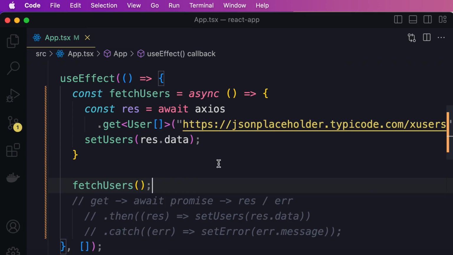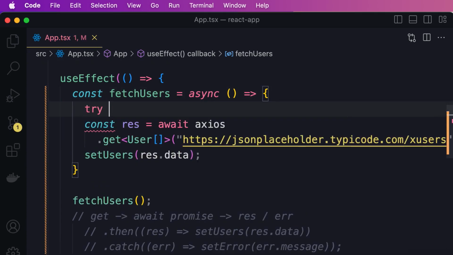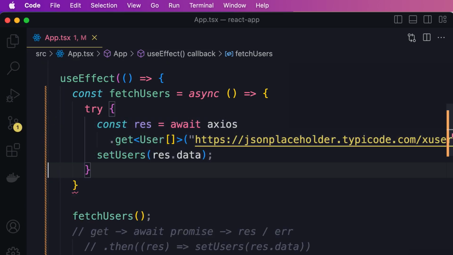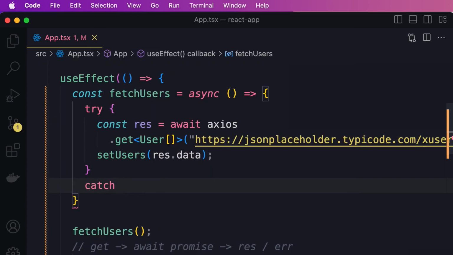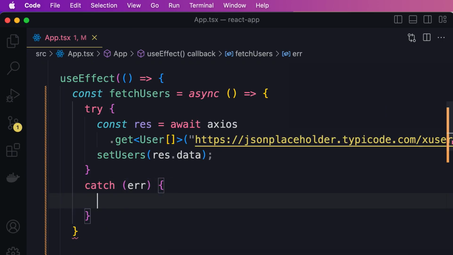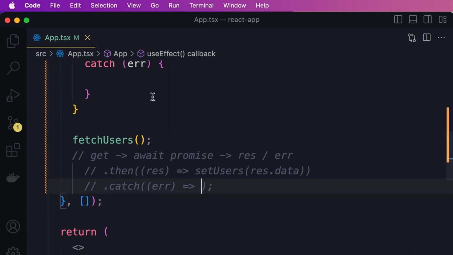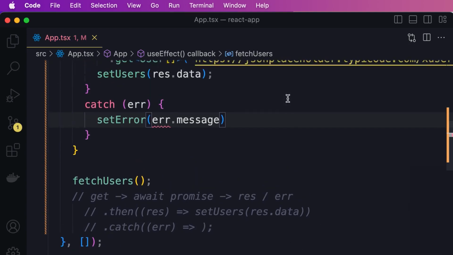But what if the promise is rejected? Well, for that, we have to wrap these two lines inside a try-catch block. So here we add a try block. We move these two lines up here. Then we add a catch clause to catch the error. Now, just like before, here we have to call setError and pass error.message. So let's cut this and paste it here.